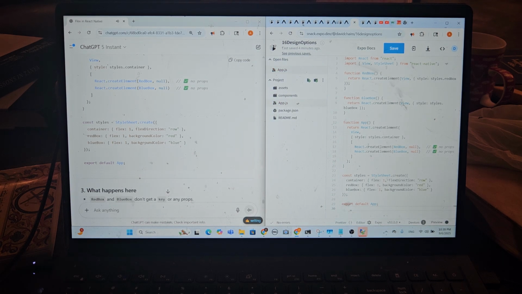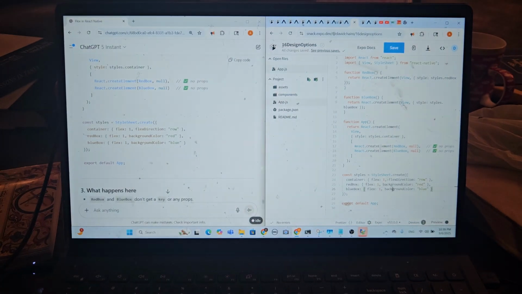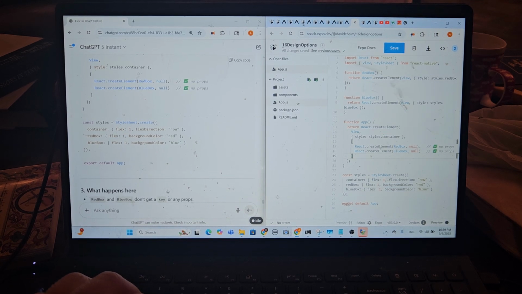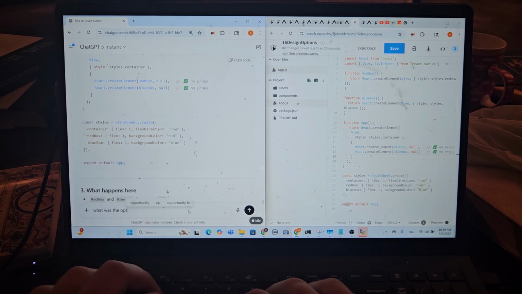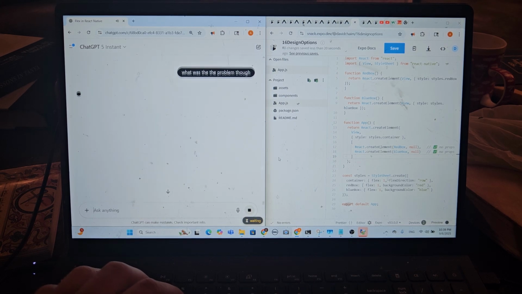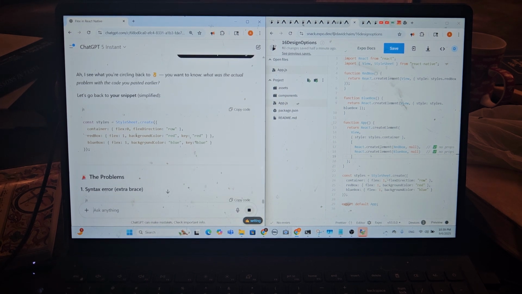Okay, there you go. This is exactly what we wanted. All right, so our design options for this one so far, and this is what personally I like the best, and that's to keep everything outside. Let's go to your snippet.